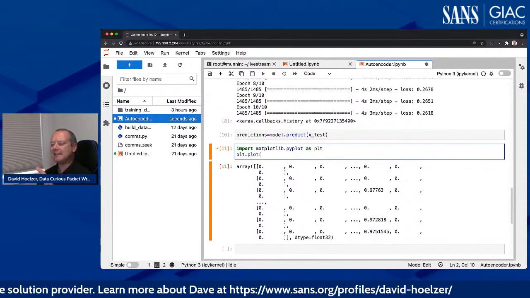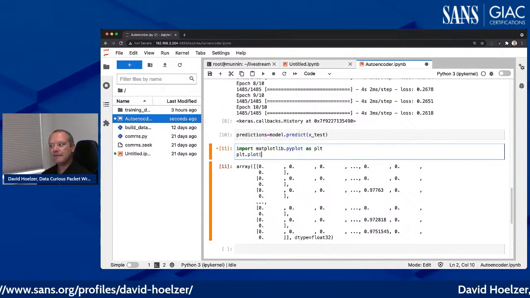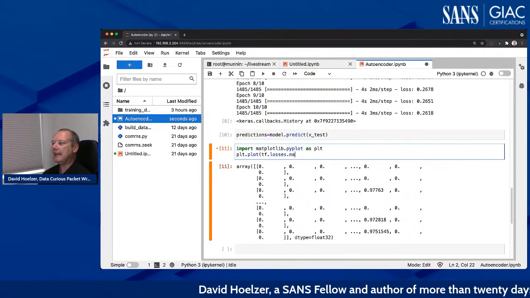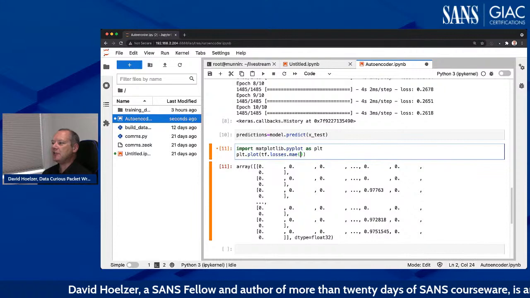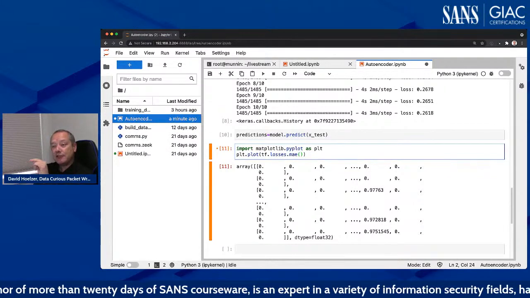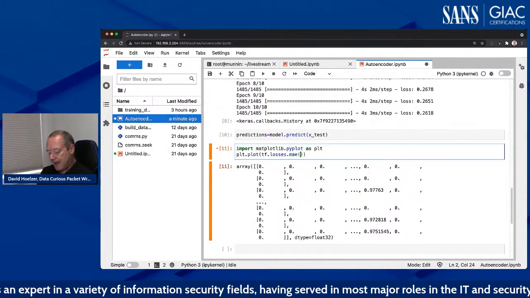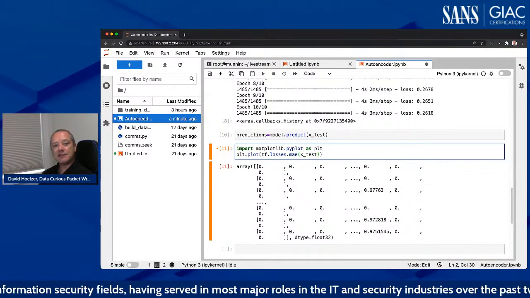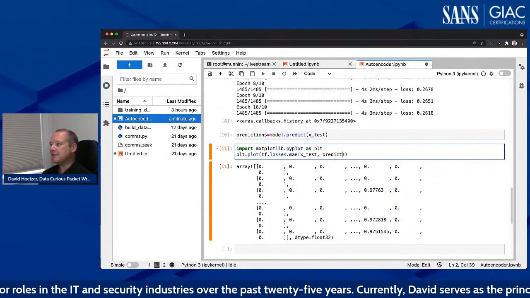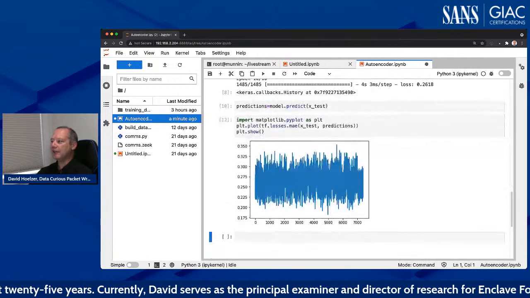Now I could just plot the bits, but that doesn't make sense. What I want to look at is how are the bits different from what was put in? So to find that out, I'm going to use tf.losses.mae. So hopefully looking at that, you can say, all right, so you're calling from TensorFlow, from the losses library, the mean absolute error function. And to use that, I then need to pass it two sets of data. I'm going to pass it xtest as one set of data. That's what it should have been reconstructing. And I'm going to pass it predictions as the other set of data, and then ask it to show me the graph. And there we go. That's what it looks like.